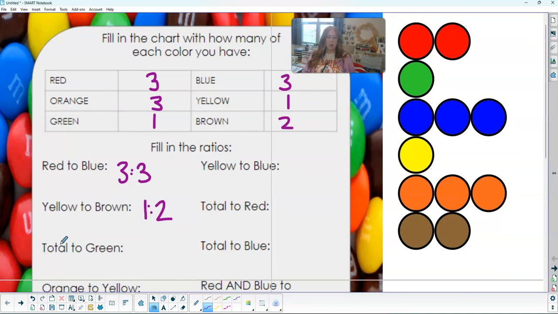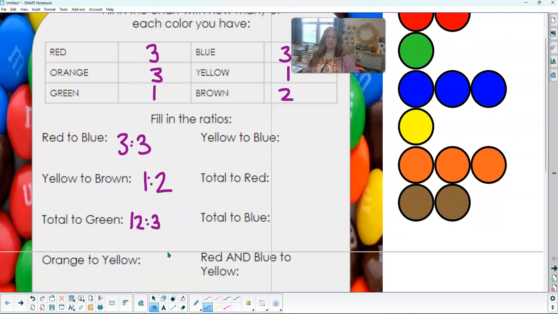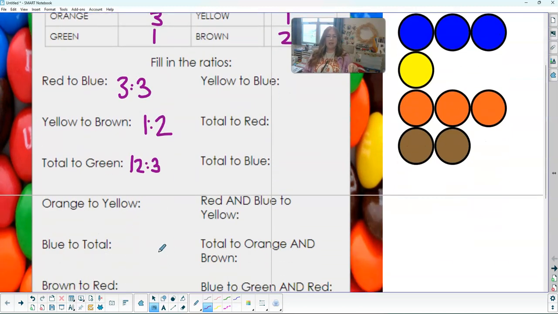My next one wants my total, and then I'm going to compare it to green. So I need to know how many M&Ms I had in my bag. So here's 1, 2, 3, 4, 5, 6, 7, 8, 9, 10, 11, 12. I have 12 M&Ms, but 3 of them are green. So 12 M&Ms, 3 of them are green. Make sure you're getting those in order. I'm going to do this one. It wants my blue. I have 3 blue. And my total we found was 12. So the blue is part of the total too. Those didn't get left out of there. I don't have 9 total. I had 12 total.